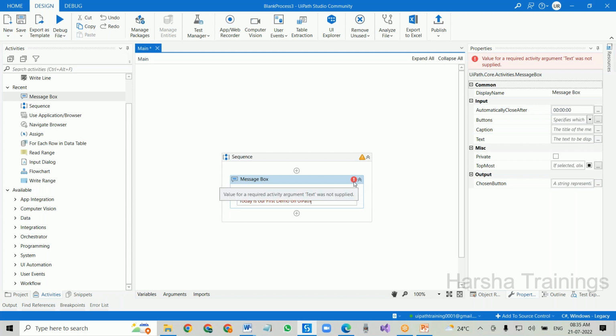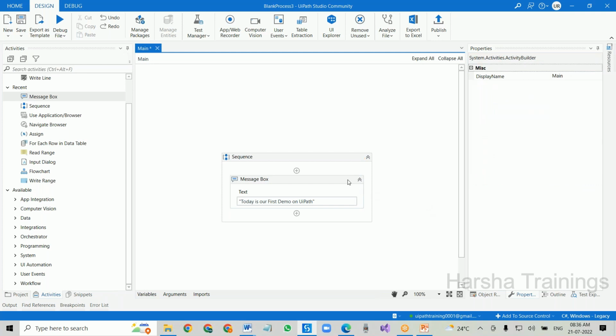You see here: value for required activity argument text was not supplied, because we have not yet saved. If you click somewhere over here, that error will go. While we are entering it, UiPath will show the error, so that is the advantage of UiPath. You can also see the same error here: value for a required activity argument text was not supplied. But if I click somewhere here, it will be saved and that error will go. I clicked outside this activity, so it has gone.